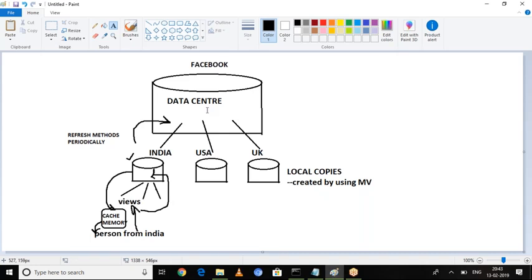So to reduce the burden on the data center, or to keep the data center performance at a higher level, the developers can develop local databases. So all Indian data is under one local database. All USA people's data is under one local database. So they will create local databases by using materialized views. Here, a local database is nothing but a materialized view, remember.